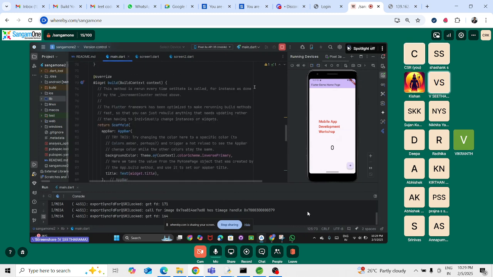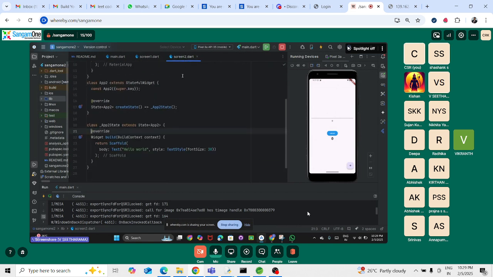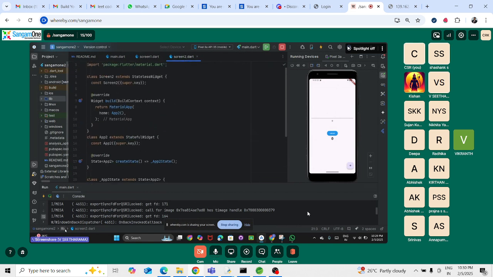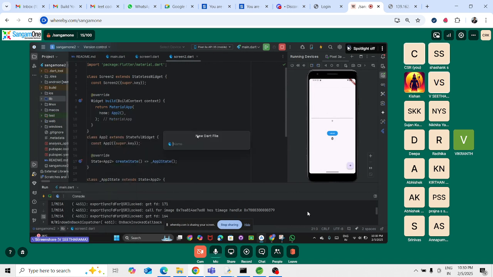Sir, how can I go from one screen to one? Okay. So now from screen 2, can you go to screen 3? Can you make a screen 3 now? Okay, sir. We'll make RGB color. We'll build an RGB color palette here. Wait, what are you doing? New file, screen 3 dot dart.